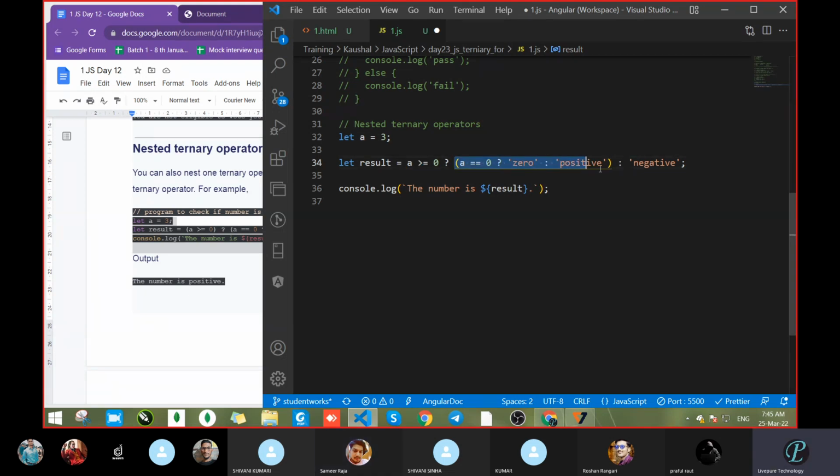So it is true, that's why it enters inside this one. Now it will check a equal to 0. Is it true or false? False. False means what? Positive. So what output will you get? Will this one execute? No. So that's why we will get positive. Correct? Let's see what the output is.